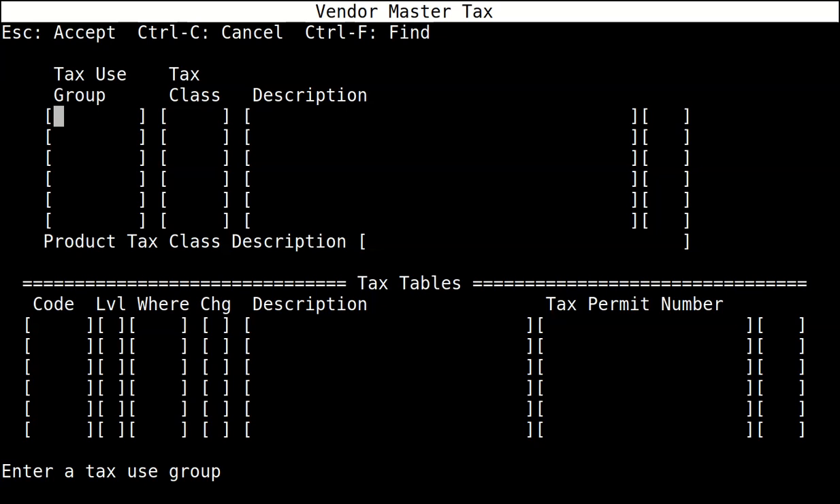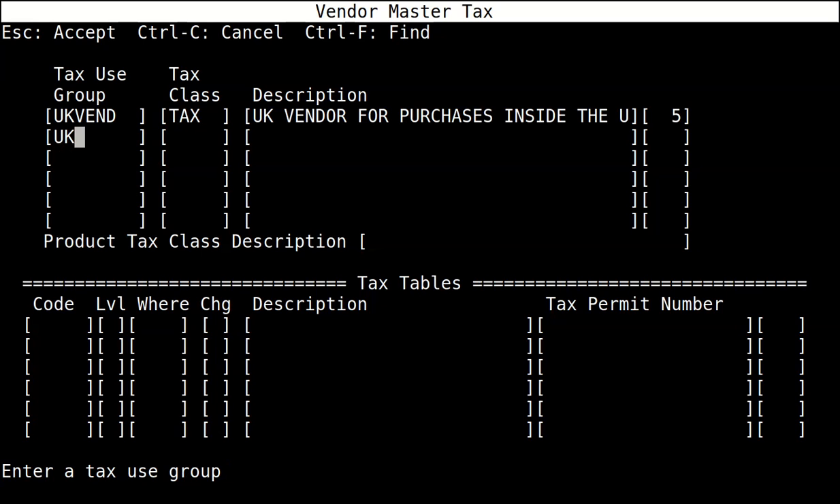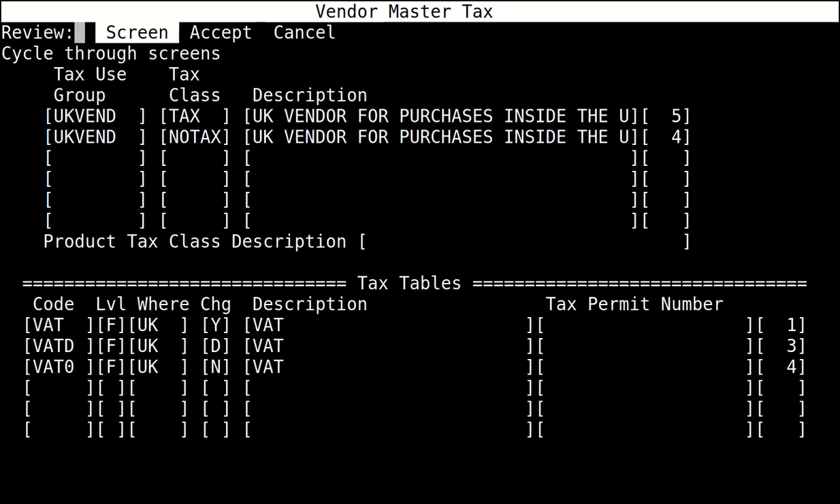Here we will attach the tax use groups which we just defined in the tax control system. So we will enter UK vend tax and UK vend no tax so that we can enter both taxable and non-taxable products on this vendor. Select escape and accept.